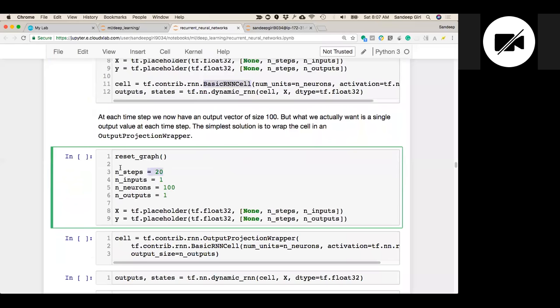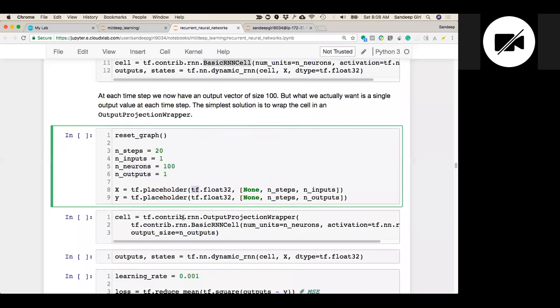Reset graph is clear, number of steps are clear. Number of inputs, we are saying there is only one input feature, the value of y, the stock value. And number of neurons in each basic unit are 100. Number of outputs from each neuron is only one. And here, this is what we are passing.